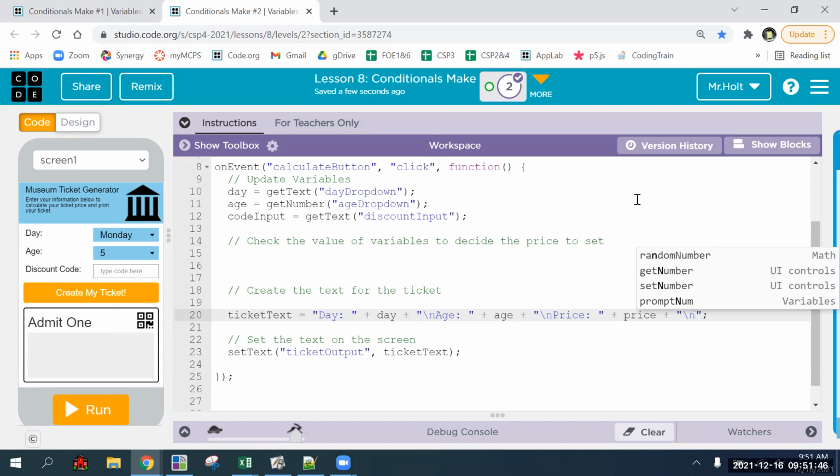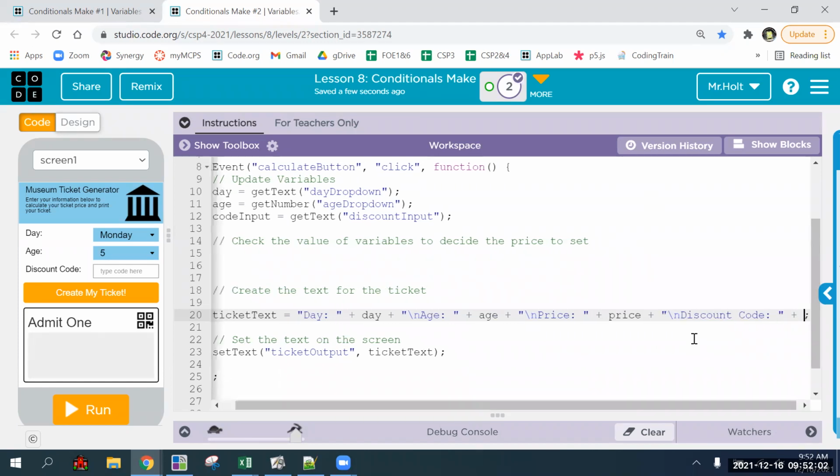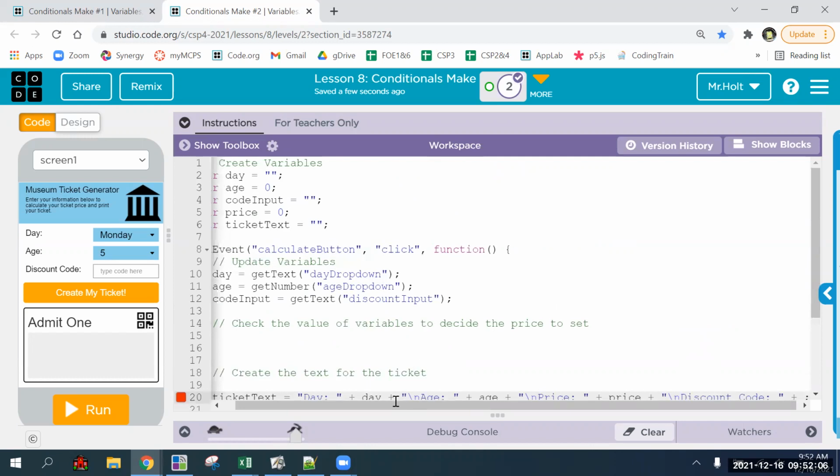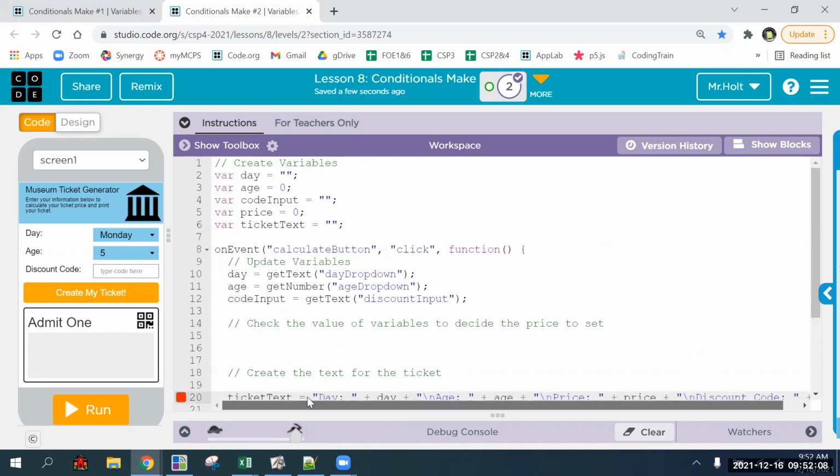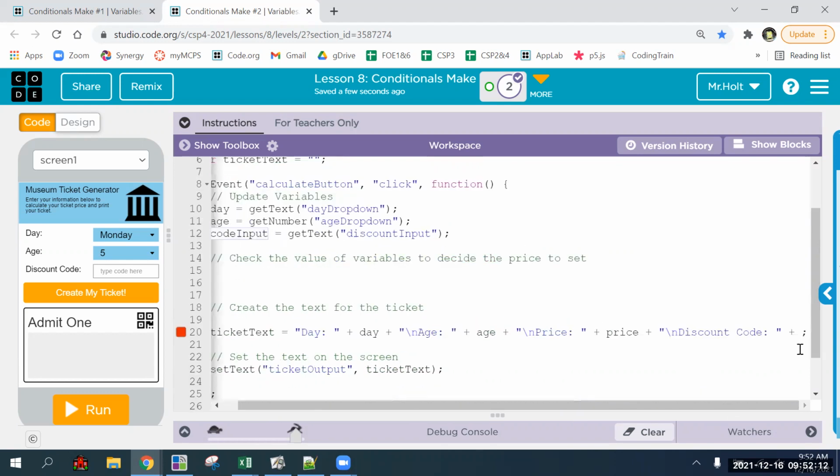And let's say code, or how about discount code. And then a space inside of that. And then the last train car will be what the user typed in as their input, which is called code input. And this is getting kind of long.